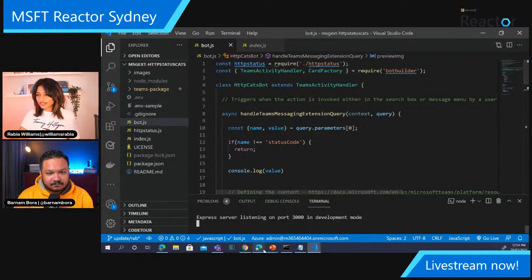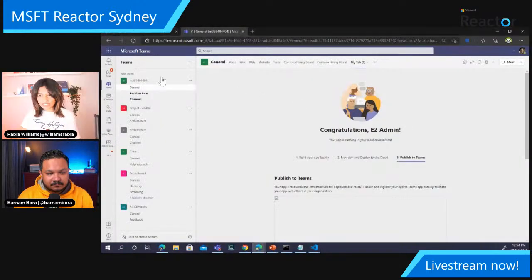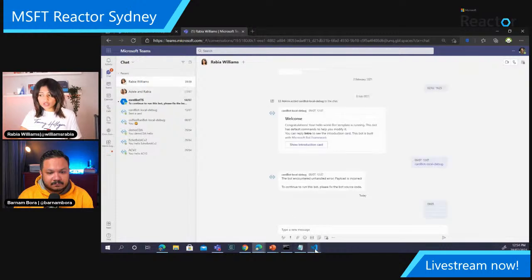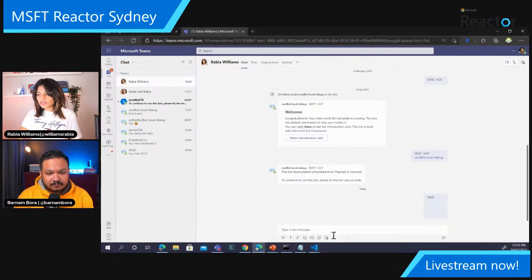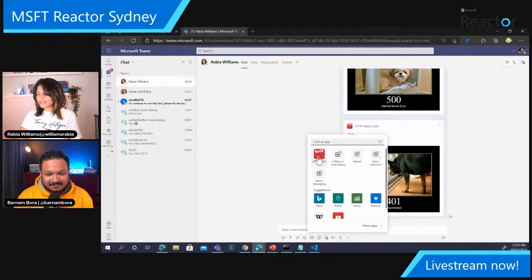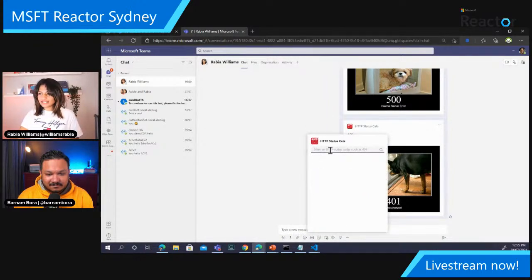So let me just go back to Teams now. I've already started this bot. I'm in a chat now, and I already have this installed. So let me just open up. This is the Compose area. I've already tested this before, so you can see that. Oh, it's a cat. It's supposed to be a cat, but I have a dog, but I'll take you through that in a second. HTTP Cat is my app.